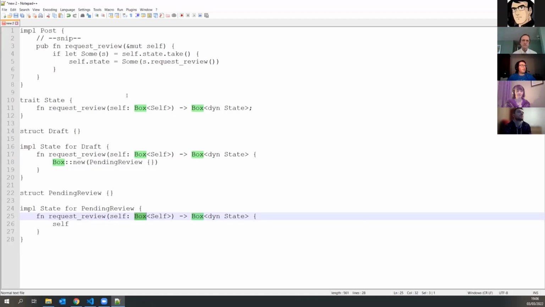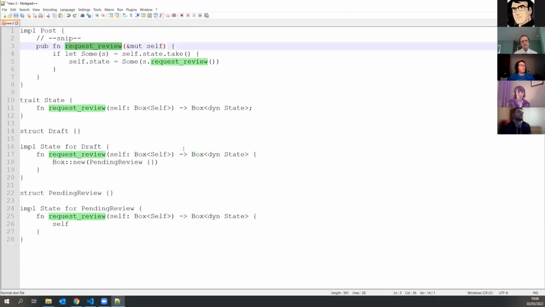So when we call request review on the post object, we can say, hey, get my current state, and we call the take method to take some value out of that state field, leave none in its place, because Rust doesn't let us have unpopulated fields in structs. This lets us move the state value out of post rather than borrowing it.